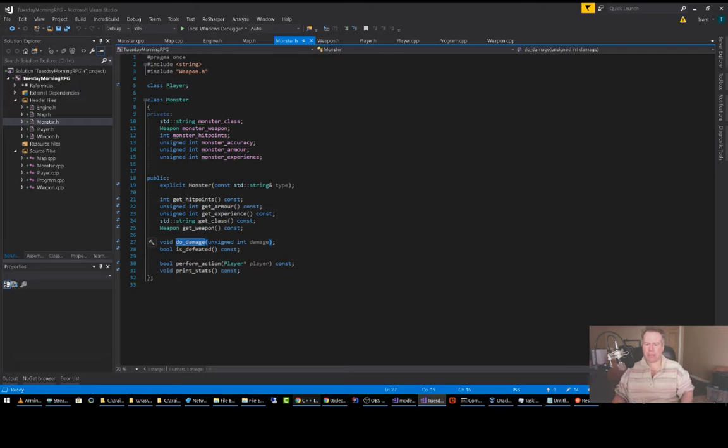Do damage, I think. Oh, that's when the player hits the monster, and based on the damage the player did, we just pass it into this function and it applies the damage to the monster. Is defeated just checks to see if his hit points are 0 or below. So we've defeated the monster.